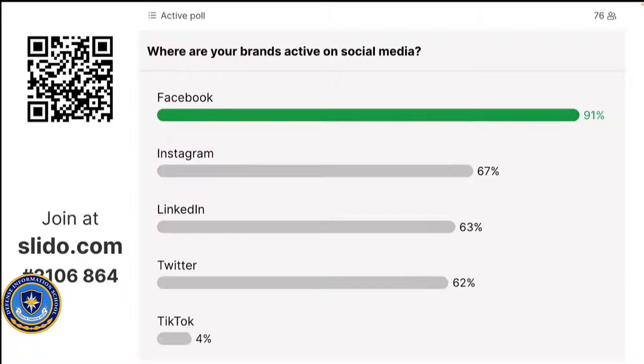Beautiful. Okay, so it's looking like majority Facebook, Instagram, but really Instagram, Twitter, and LinkedIn are kind of hovering around the same amount there, but definitely lots of Facebook. So that's amazing to see. Thank you so much for voting. Feel free to keep voting if you like, and then also just keep that window open for the activity later.